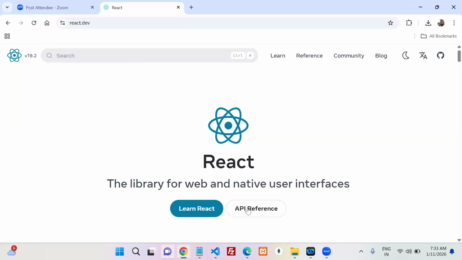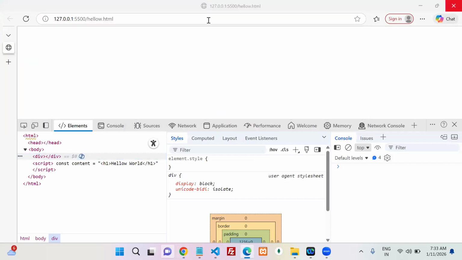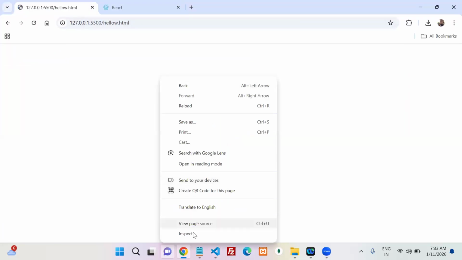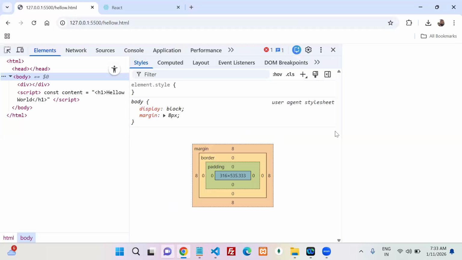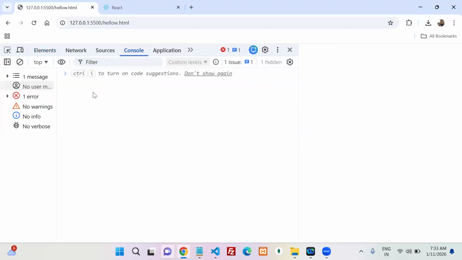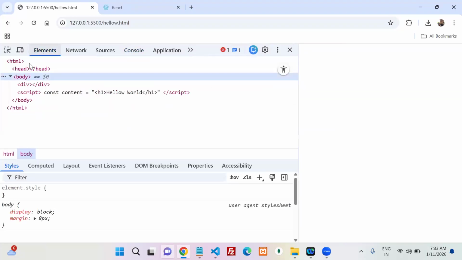Can anyone tell me about the document variable in JavaScript? Document represents the entire HTML page. Document is a predefined JavaScript variable which represents all your DOM elements, yes or no? DOM elements are simply whatever you have in the elements tab.